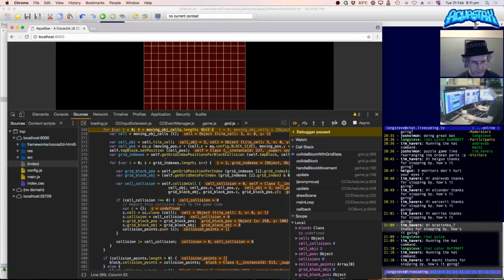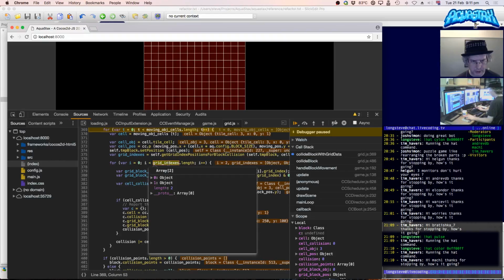We should go through. The grid indices are 4, aren't they? Oh, no, there are only 2 grid indices. That's interesting. Grid index 33, 19. I wonder which ones there. The ones above. Yeah, so that didn't work.